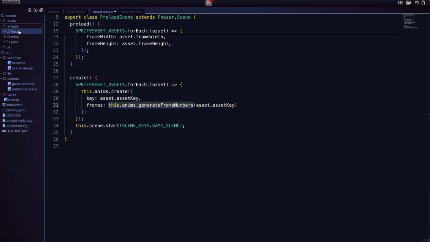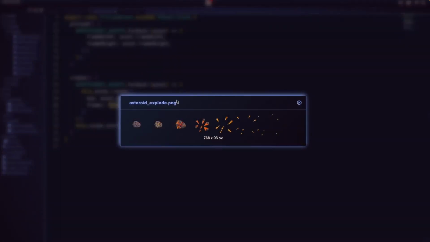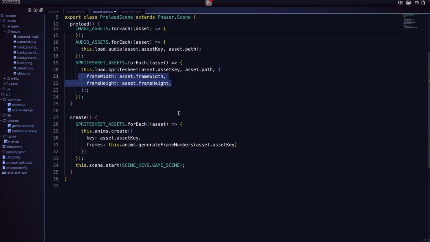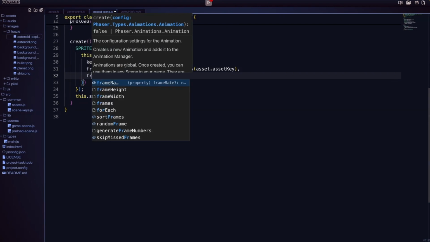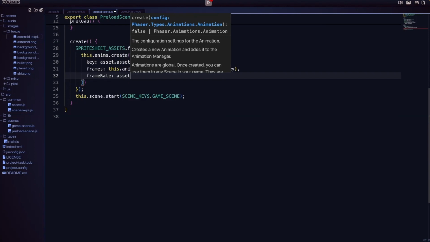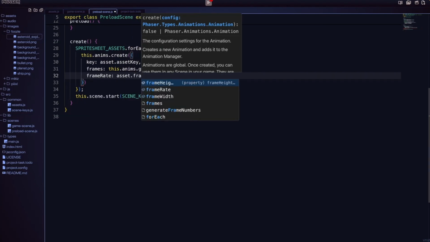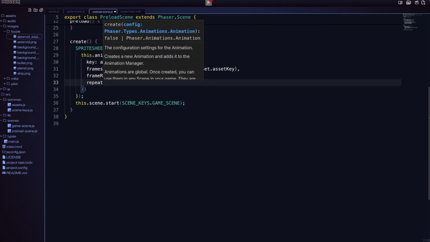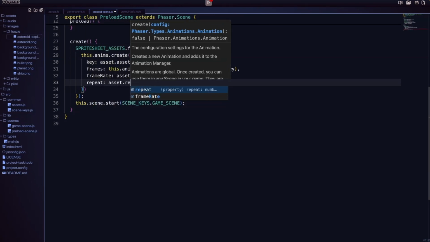If we go under our images folder, I'm going to open up our asteroid again. As an example for our asteroid, when we provide this texture to that method, Phaser is going to take each of these frames and then create the frame information we need based on the texture information we provided up here. Finally, after we tell Phaser about our frames, we can specify our frame rate, so how fast we want this animation to play. So we're going to reference our asset, and let's do our frame rate property. And now if we want this animation to repeat or not, we'll do repeat, and we'll reference our asset, and then our repeat.